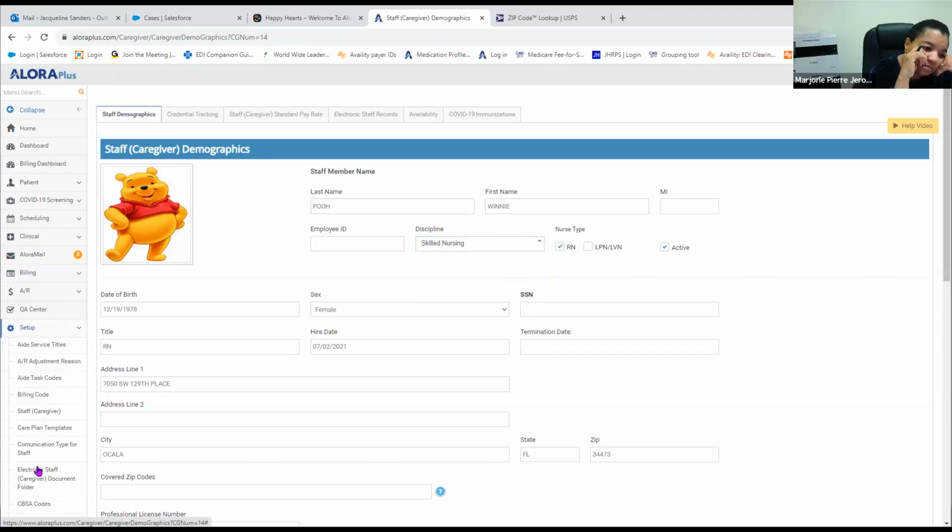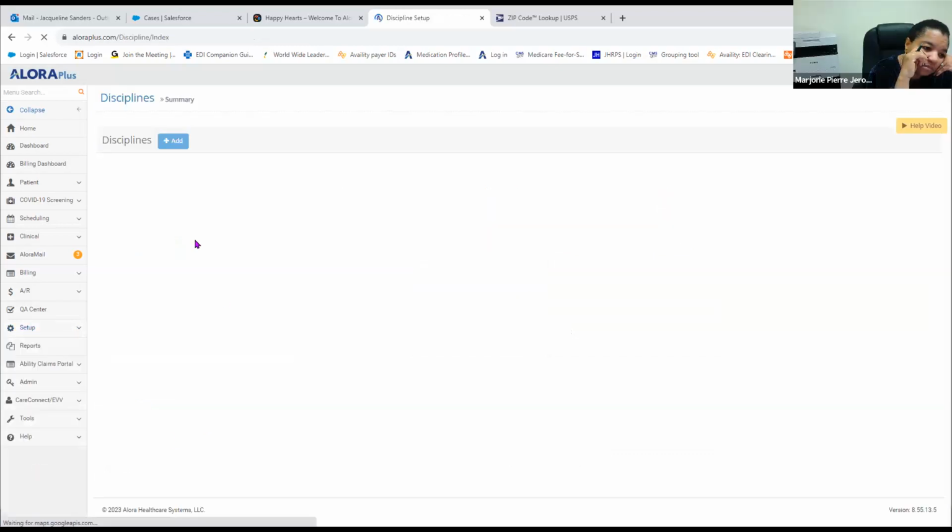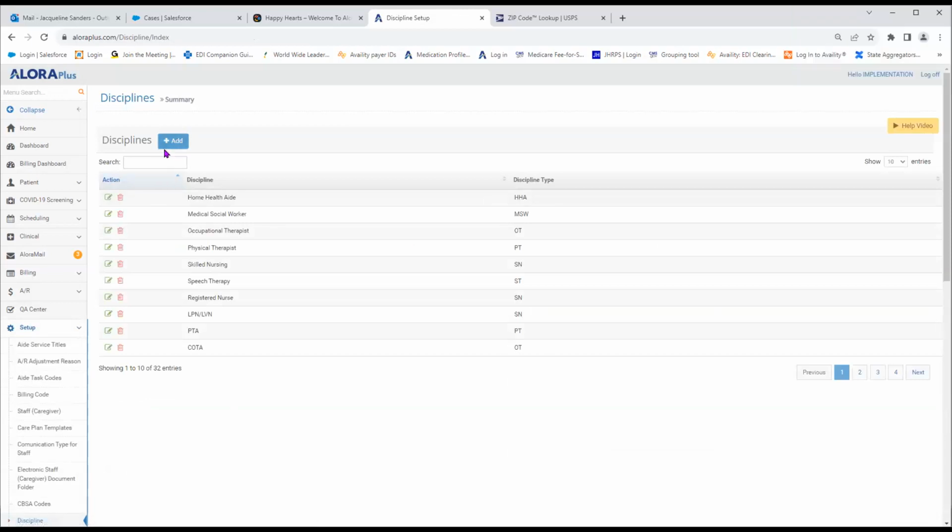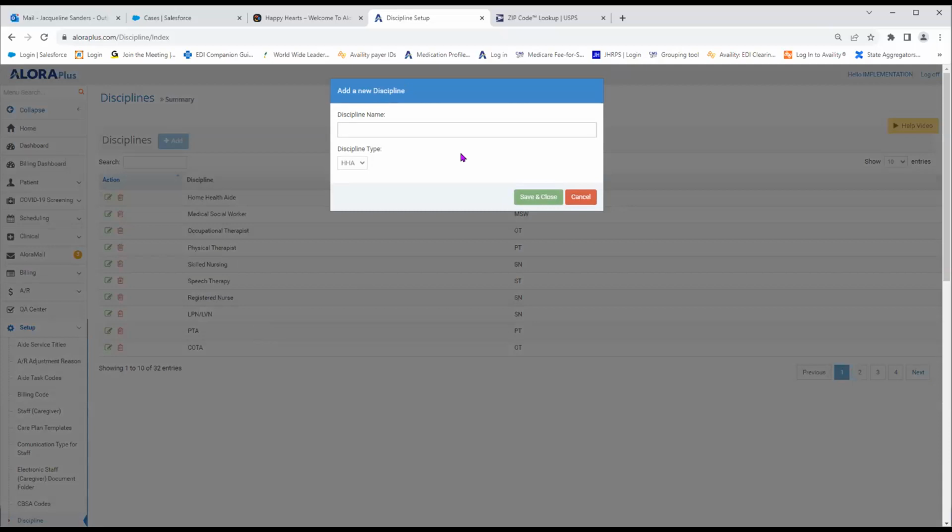go to the discipline tab, click on your blue add button, name it, scheduling, scheduler, whatever you want to name it. Select other if they're not going out in the field. Save and close. But then it's going to show up in the drop down, right? Yep. Okay. Yeah, I'll duplicate this to show you.